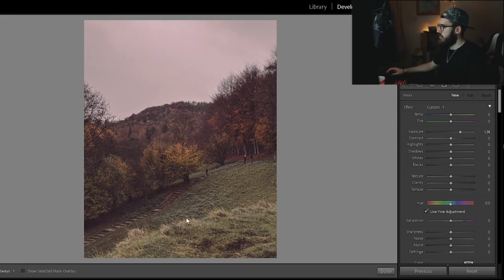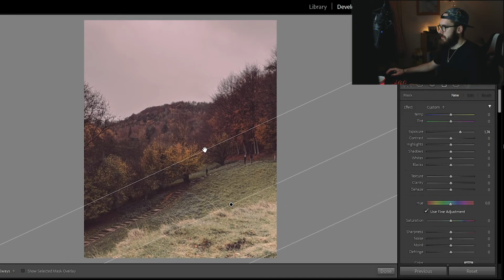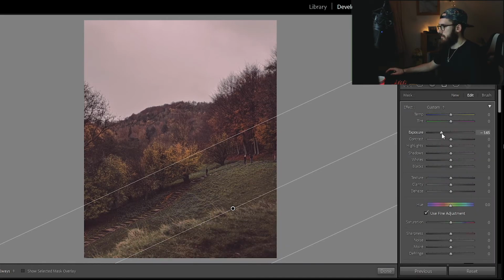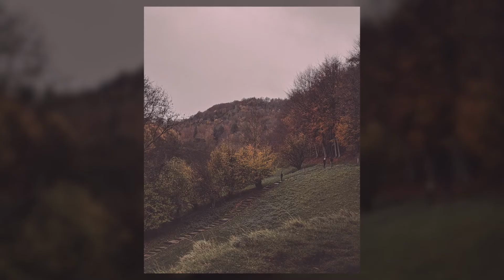Then I want to focus in on the tree line. So what I'm going to do is add a graduated filter over this grass, and we're going to pull the exposure down so that foreground grass feels a bit darker and your eyes are just drawn towards the trees, something like that.